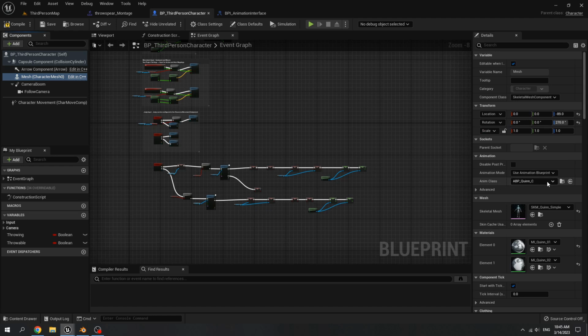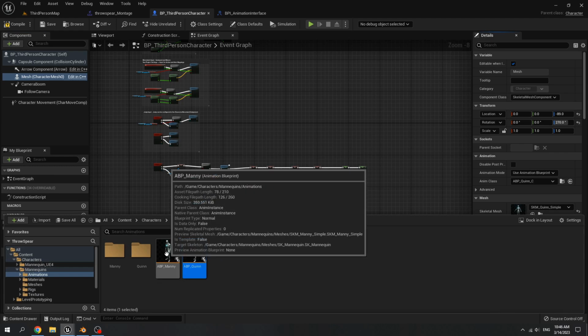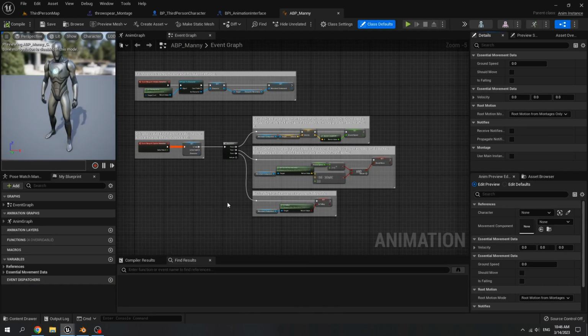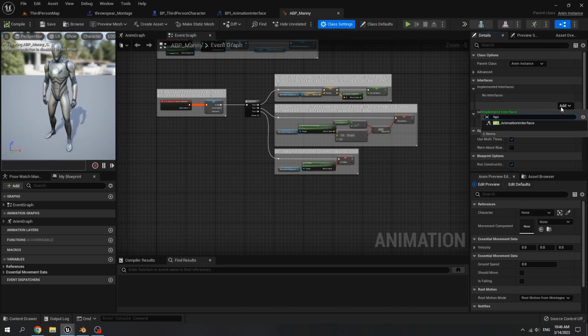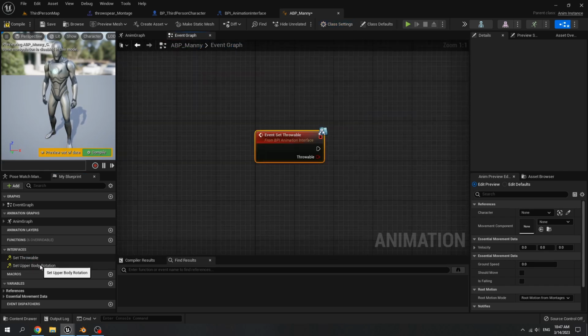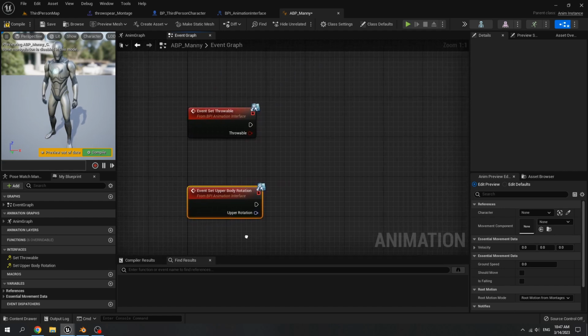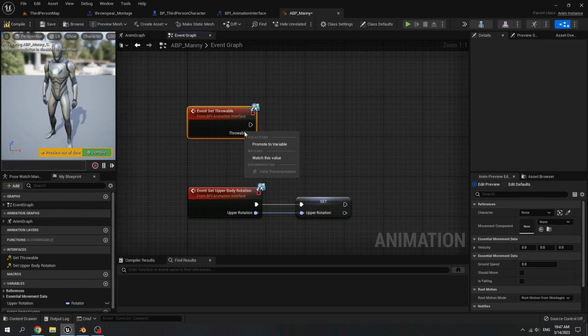Go to the anim class ABP Queen and find the ABP menu. Open this animation blueprint. Select class settings. Add BPI animation interface to the implemented interfaces. Compile. For the interface, click on set throwable and set upper body rotation. Promote upper rotation to a variable and promote throwable to a variable too.